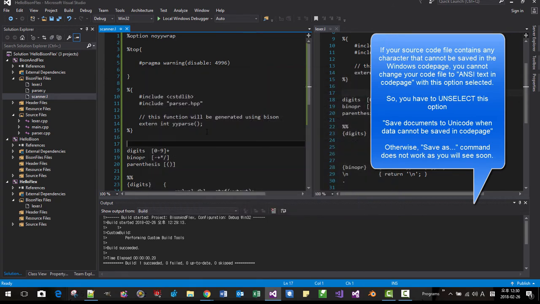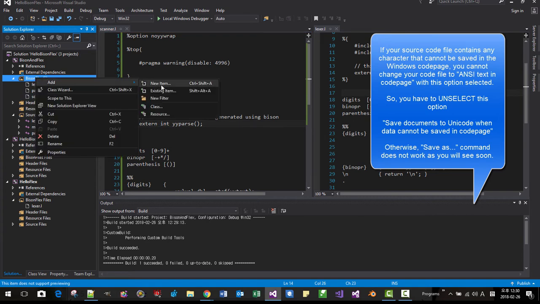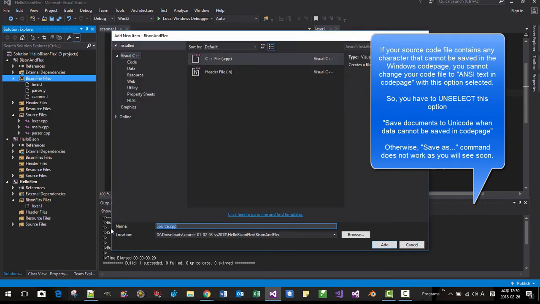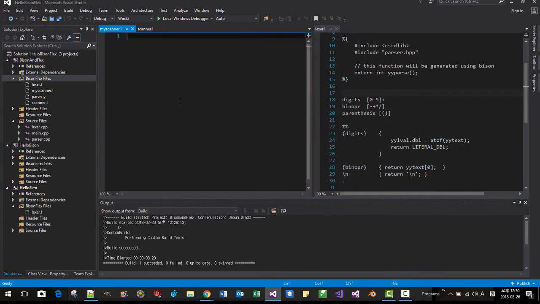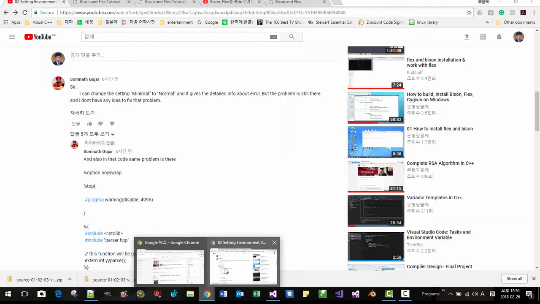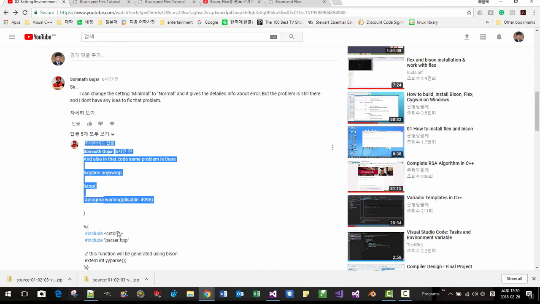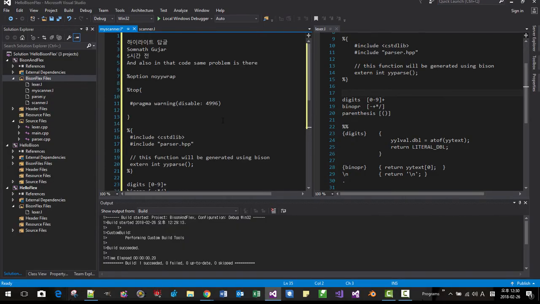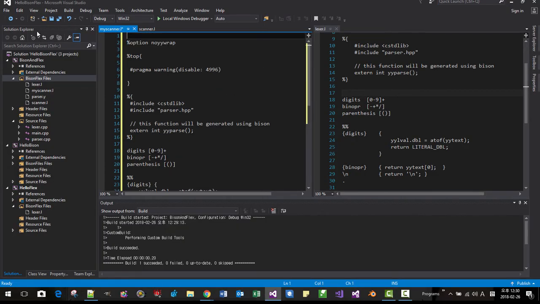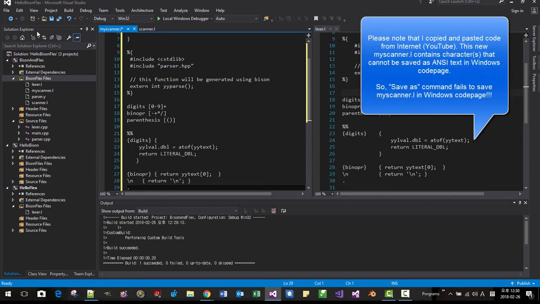For example, I will try once again. I will create another one. Understanding this concept is important, so I will show one more. My scanner L file here, and I will save it. I will copy the code once again. I copied, pasted here. I remove the unnecessary text. Now I save it. This is my scanner L file, right?